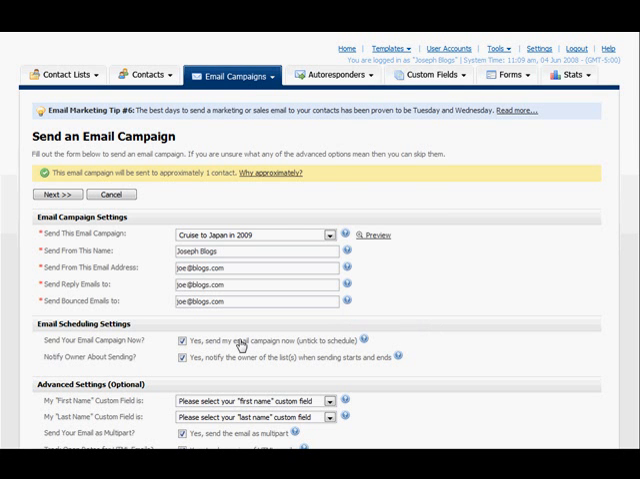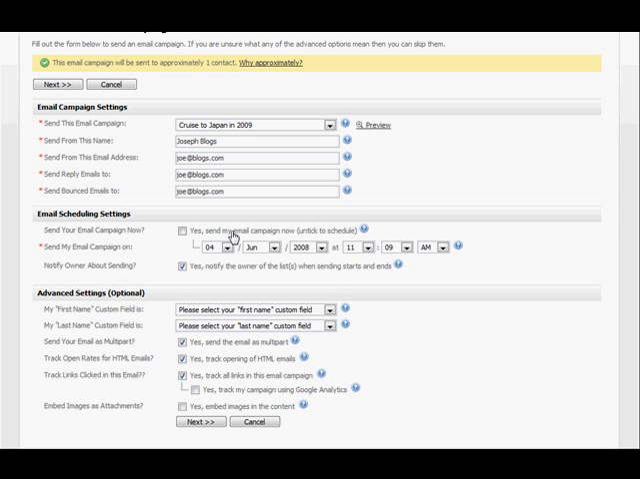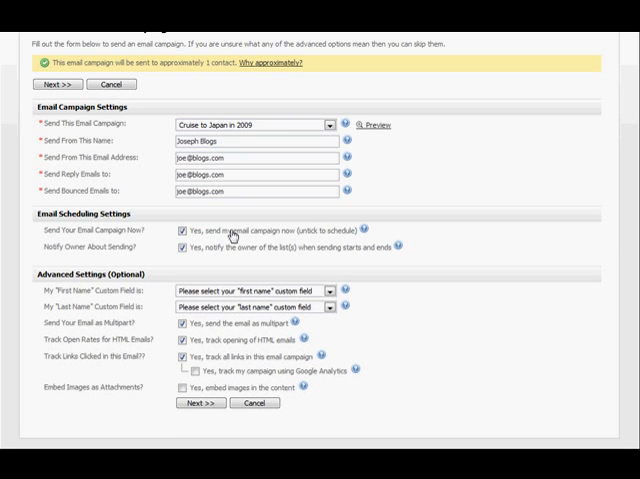So on this page I can just put in some advanced options. I can also choose whether to send the campaign now or send it later. So I can put in a date here and the campaign will start sending on that date, which is really handy if you want to send a newsletter at the end of the month and you don't want to send it right now. So let's send this one now, for example.